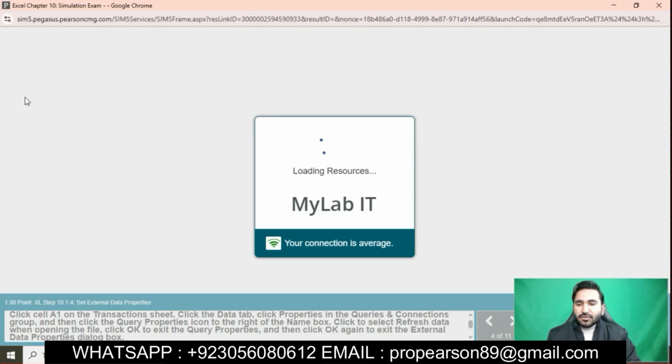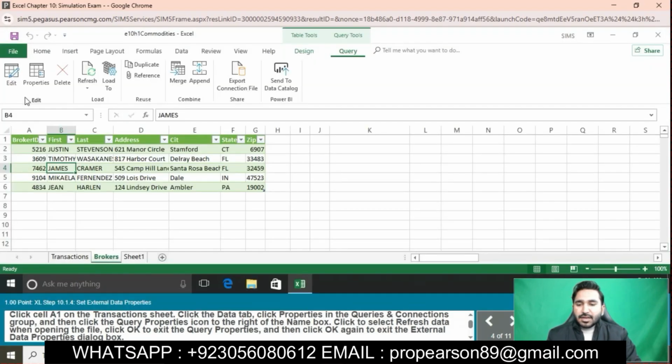Question number 4 of this exam: click cell A1 on the transaction sheet, click the data tab, then click properties in the queries and connections group. Then click the query properties icon to the right of the name box. Select refresh data when opening the file. Click OK to exit the query properties and then click OK again to exit the external data properties dialog box.